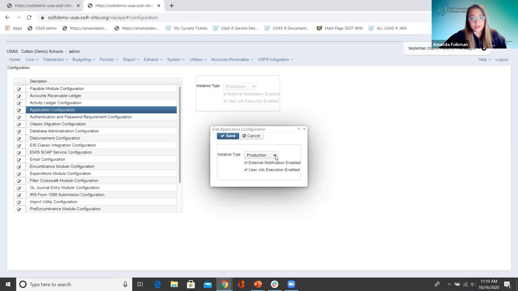Now, there are situations where this might be different. Maybe you have a training database, or what we use for support, when we have a backup of an instance. In that case, it might look like this, where these aren't checked. So say I took a copy of a district for testing or support, this is what I would expect it to look like. By default, it's set to not be able to send external notifications, so that you're not accidentally sending duplicate reports.